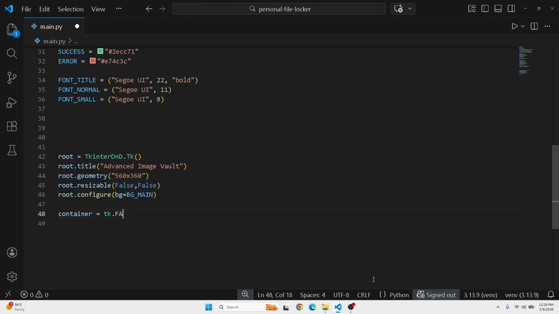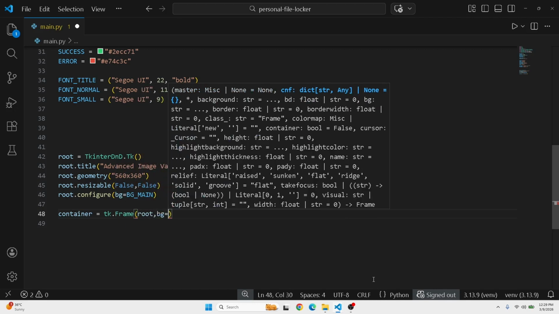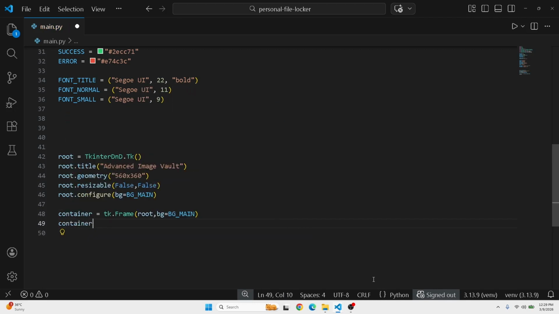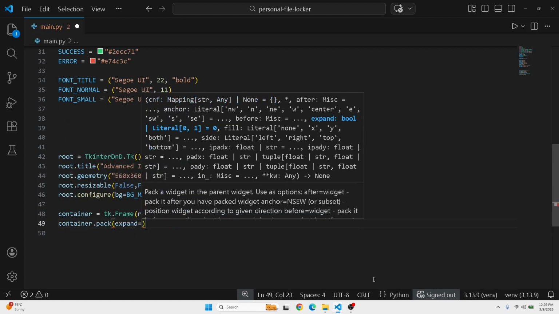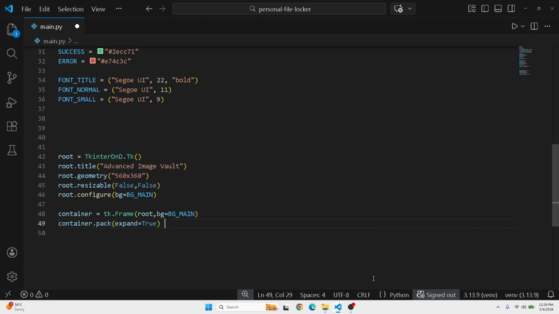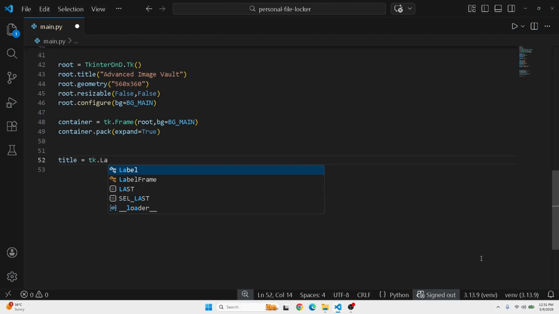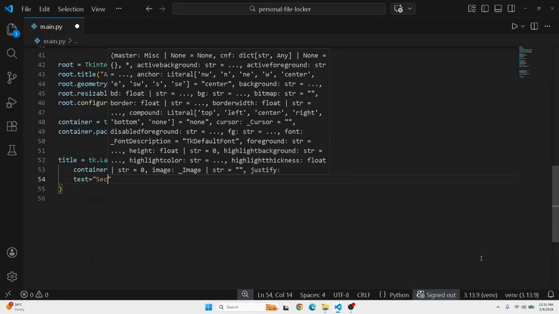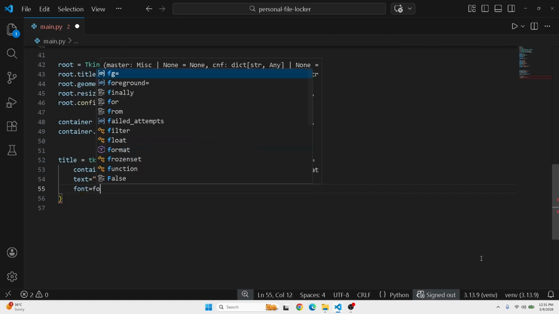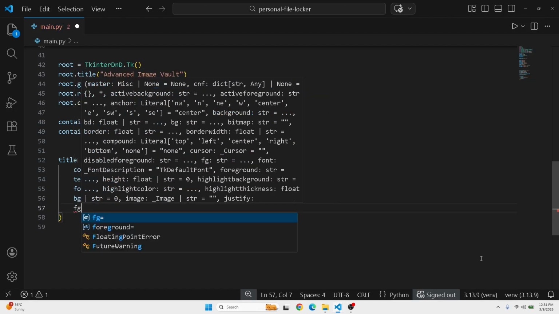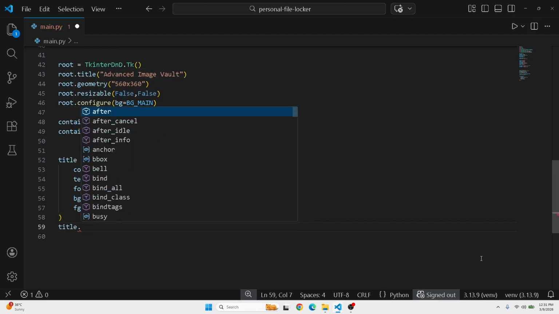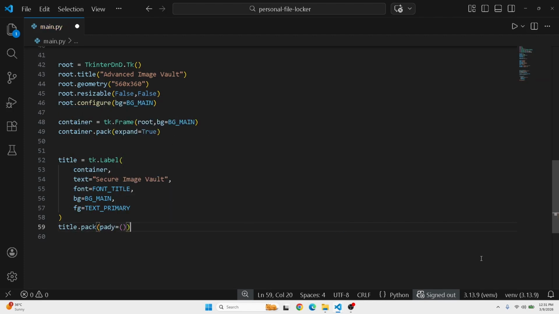Now we create a frame called container using tk.Frame to hold all the GUI elements inside the main window. We place this frame using .pack with expand True so it stays centered and expands nicely within the window. Then we create a label using tk.Label to display the main title, Secure Image Vault, at the top of the interface. Finally, we display the title on the screen using .pack with pady equal to 30 and 10, which adds spacing above and below the title for better layout.